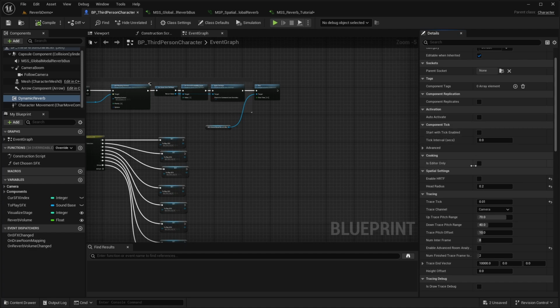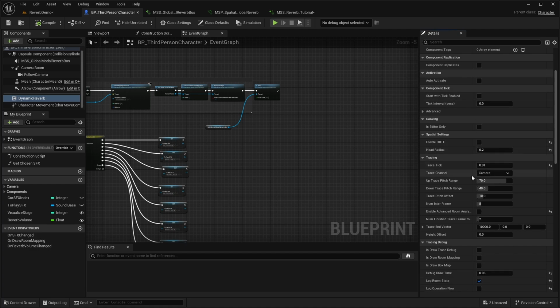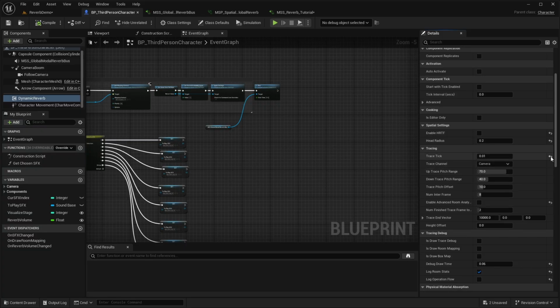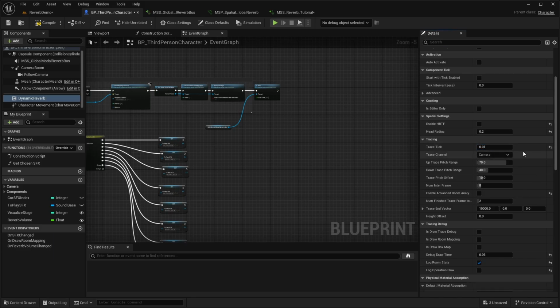This bool allows you to turn HRTF on and off globally through the interface. Trace tick controls how fast the component scans the scene. The default value is for mobile devices, which has a moderate adaptation speed. You can set it higher for faster scene scanning. We use async line traces so it won't block the game thread. And if your game thread is slower than the trace tick, it will automatically be increased accordingly.